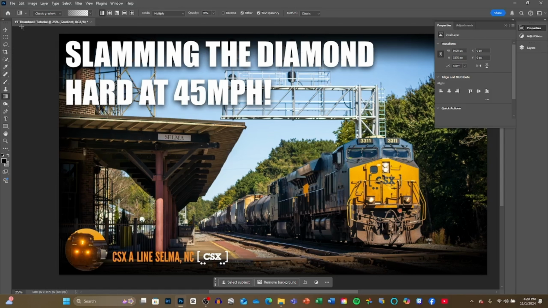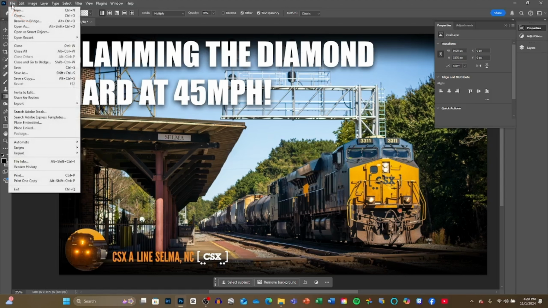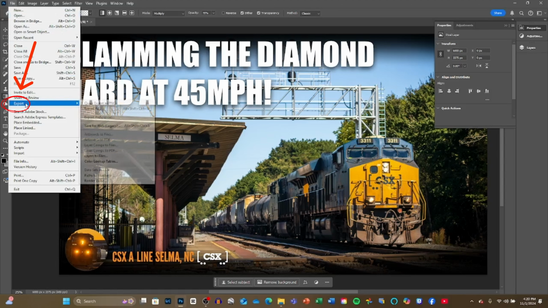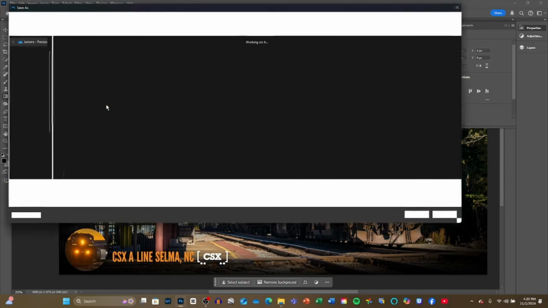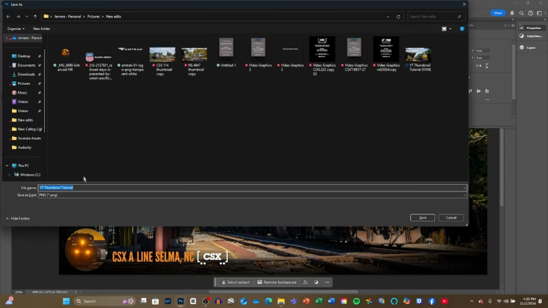Once you've finished your thumbnail, it's time to save and export your file. Go to the top left corner of the screen and click on the File option. From the menu, select the 17th option named Export, then click it and it will open another menu. At the top, click the first option named Quick Export as PNG. This will open a file explorer where you can name your file.